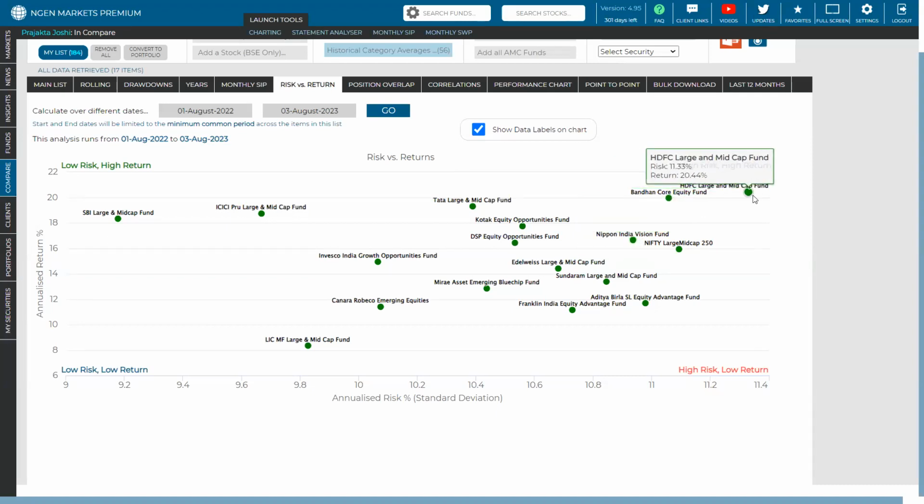On the other hand, HDFC Large and Mid Cap, this particular fund has been classified in the uppermost quadrant. That typically means that with the highest level of risk, it generates the highest level of return, right? So that's how you can dynamically see, as you change the start and end dates, how the risk and return classification of each of these funds changes.